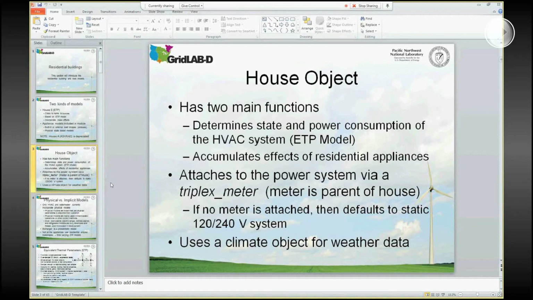The house actually interacts with the power system by attaching to what's called a triplex meter. I think we briefly discussed that in the last presentation under power flow, but effectively you can think of the triplex meter as the meter outside the home. In terms of the code itself, it's the translating device so that these two different modules can talk to each other, basically so that the residential module, in terms of the house, can talk with the power flow module and exchange information.